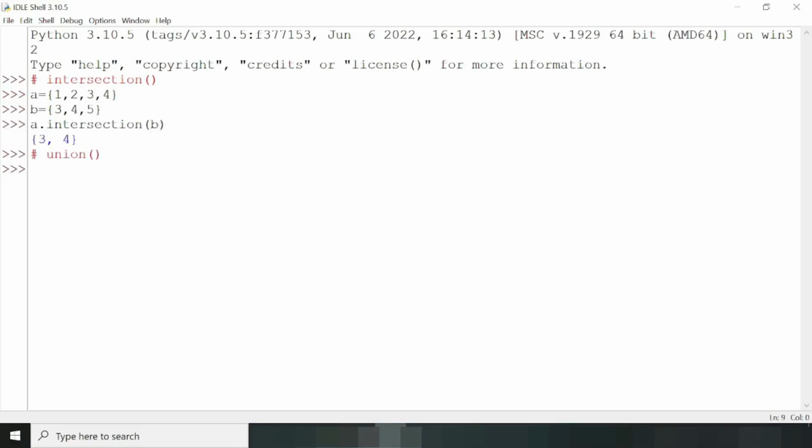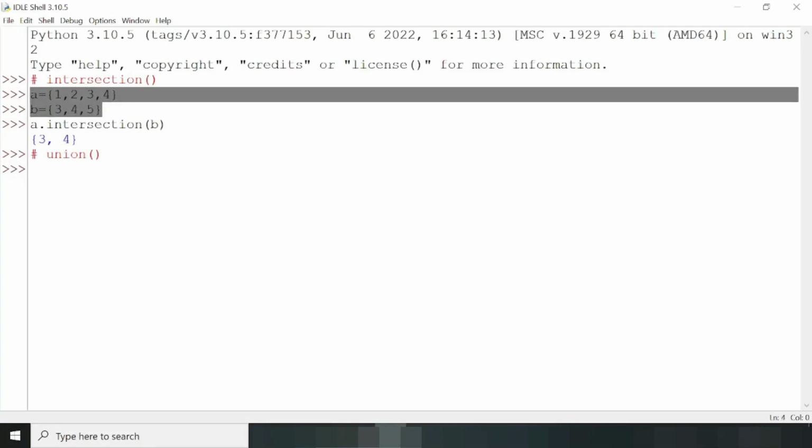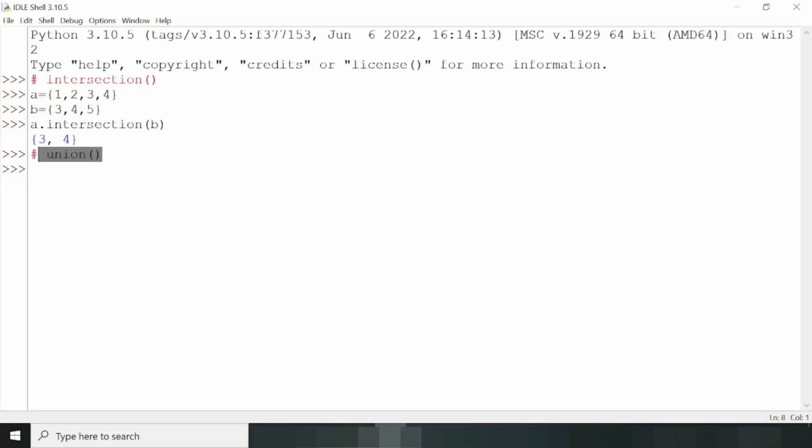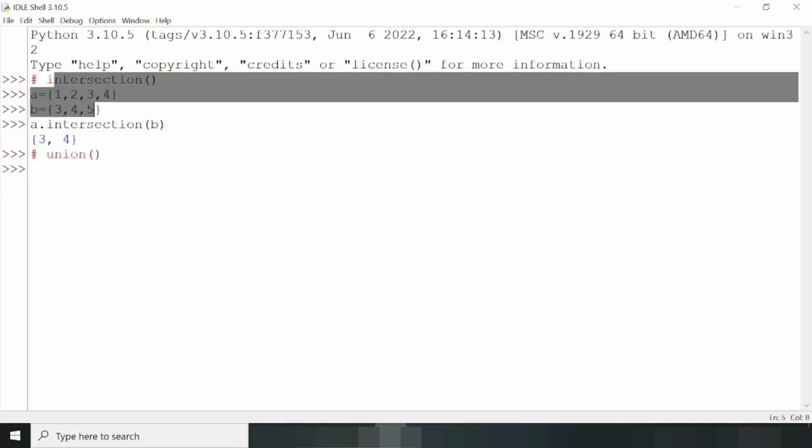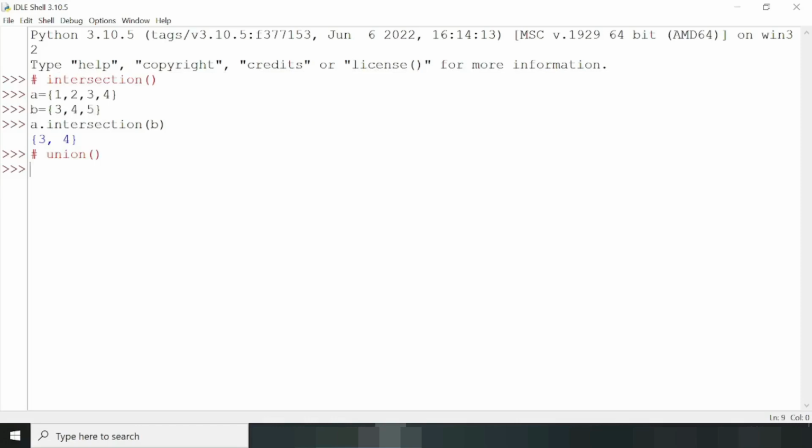So our next method is union. It will return a set where we have all the values from two sets. For example, here we have two sets, and if I apply this union method on these two sets, then it will return a set where we have all these values. So a dot union, and within parentheses we need to pass the other set, that is b. So this is our output.